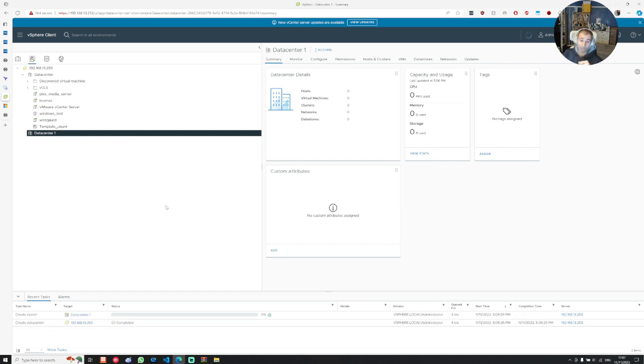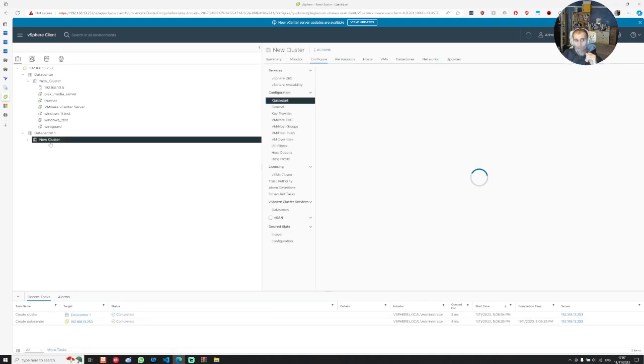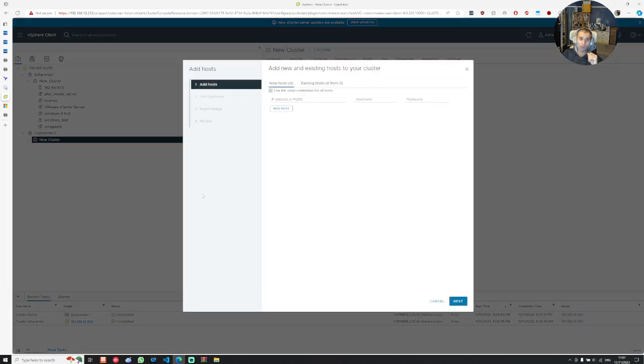Well, the cluster's being created, so I don't even need to create the cluster. Once that's done, then we need to add the host. That shouldn't take too long. I see it's still continuing, so I'll let it have a little think, and then we have a new cluster here. We'll add the host.